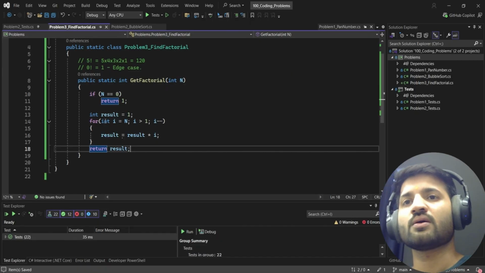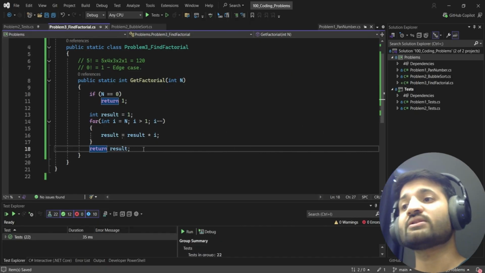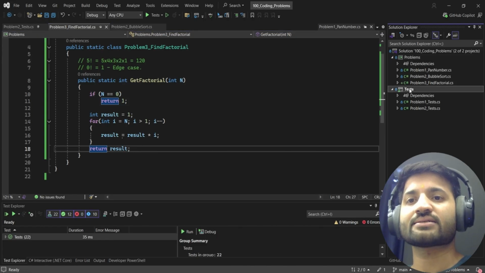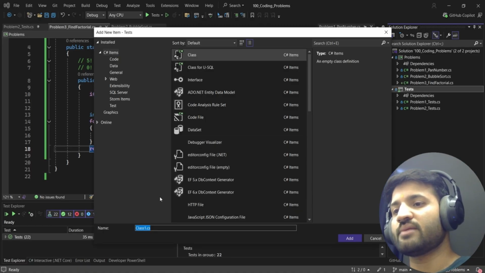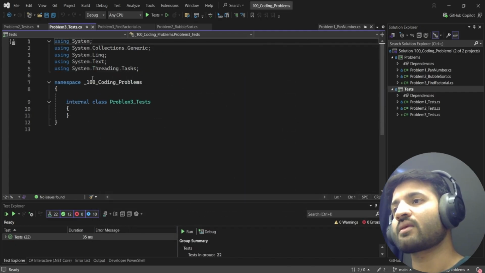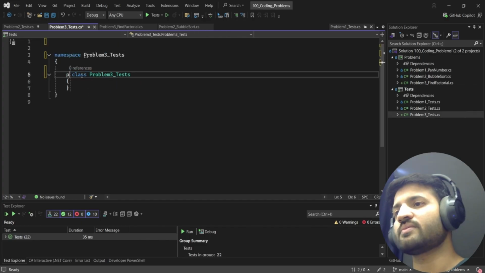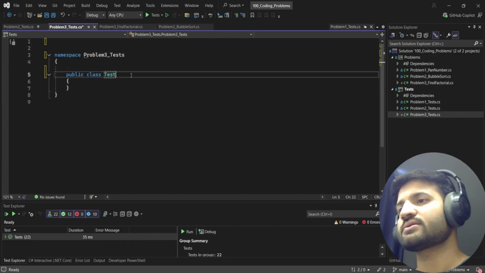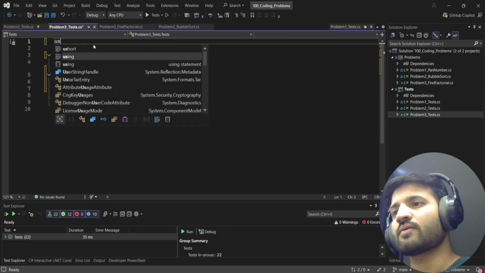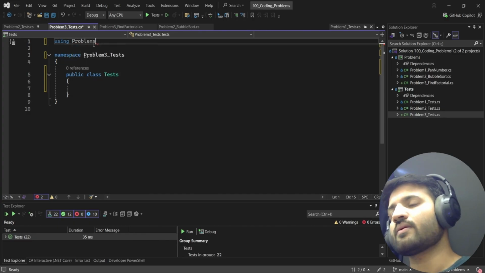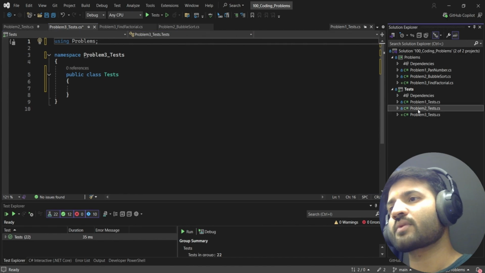Save the code. It's time to do what a real QA engineer is supposed to do. Test our code. Now for that, we need a test class. I'm going to create it right now. This is a problem number 3 tests. No, we don't need all this. Just public class tests, using problems.